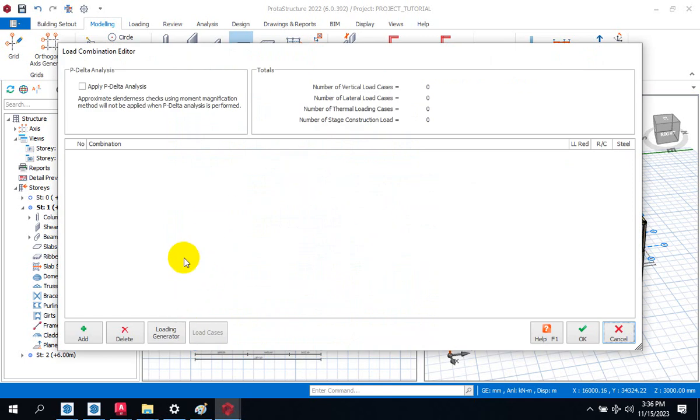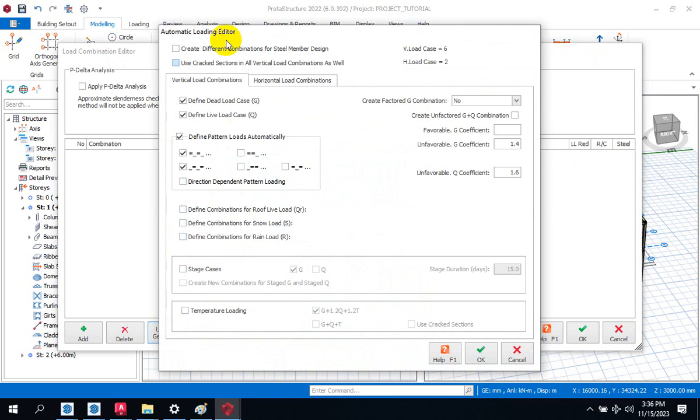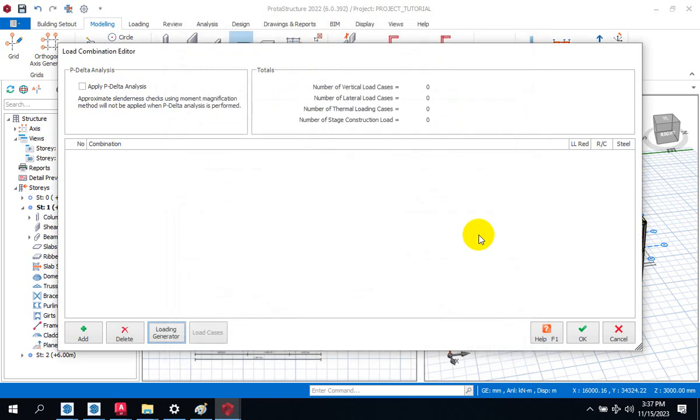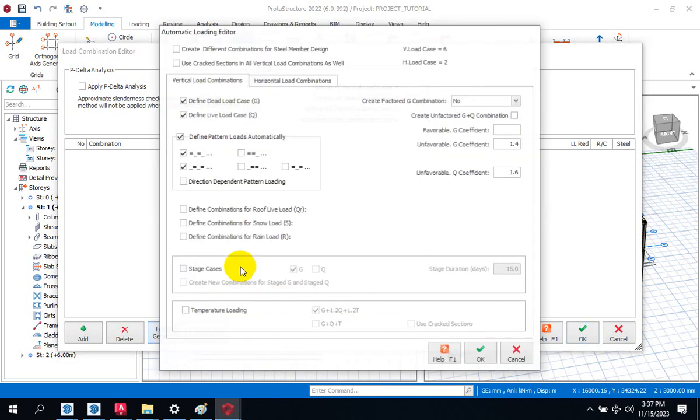Everything is just click. When you click yes, it will bring you here. Click on loading generator. You can select check on this one. Horizontal load combination, this one, and any wind load. This is a very simple one now, so wind load is over design. So just use the load generator.